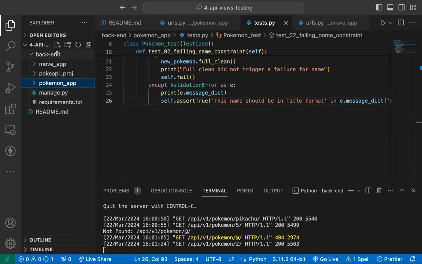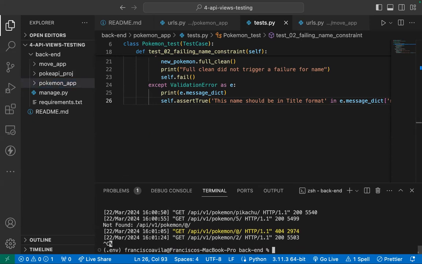So I currently have this backend directory that has my Move app, my Poke API project, and my Pokemon app. And so far it's been working great. But as my test suite grows, I want to maybe consolidate some of my tests.